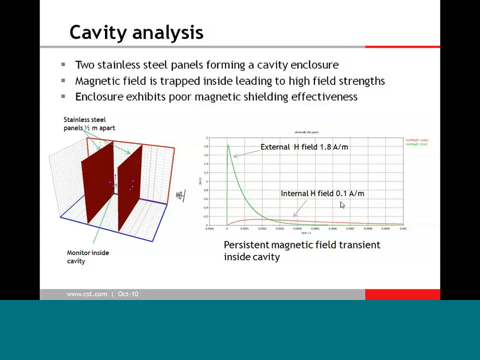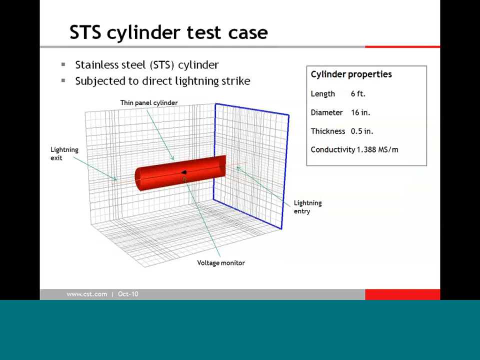Again, just like Carl, I encourage you to do simple tests to make sure that the physics is being modeled correctly before you jump into something complex. This is a rather nice, simple validation case. It's a stainless steel cylinder, length of 6 feet, diameter of 16 inches. Sorry about the US units here. The thickness is 0.5 inches and conductivity of 1.38 megasiemens per meter.